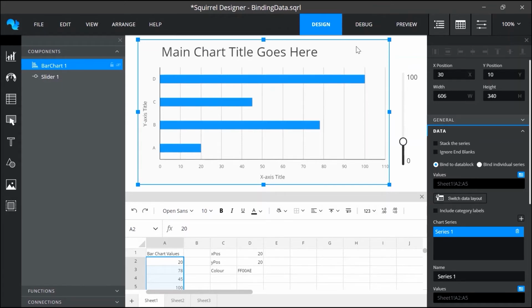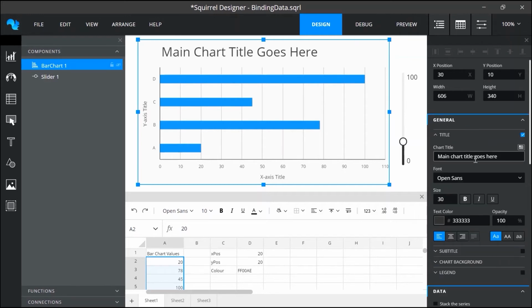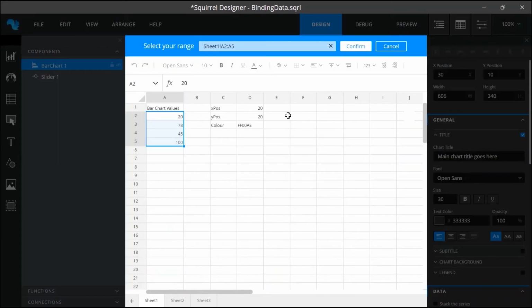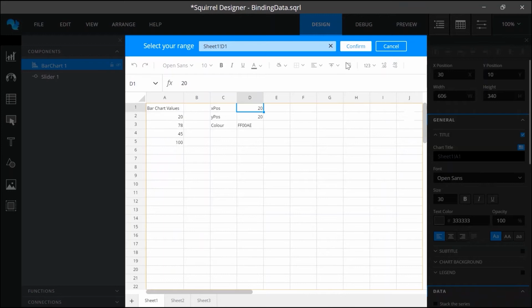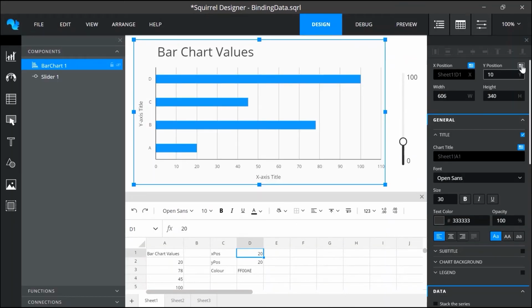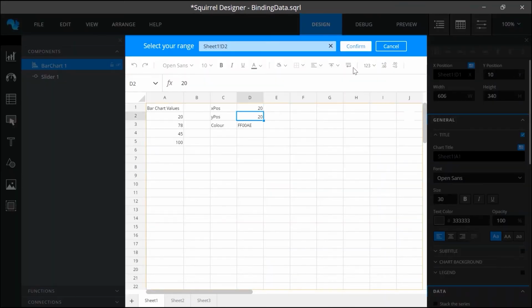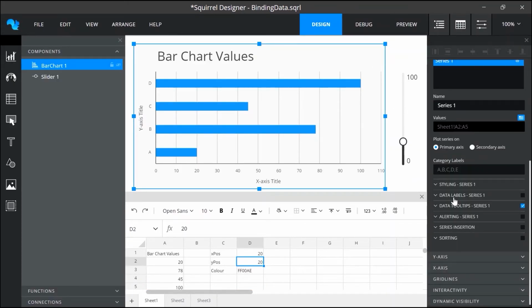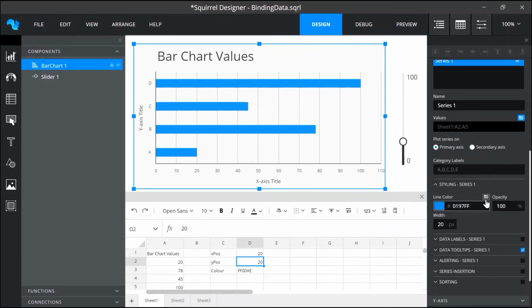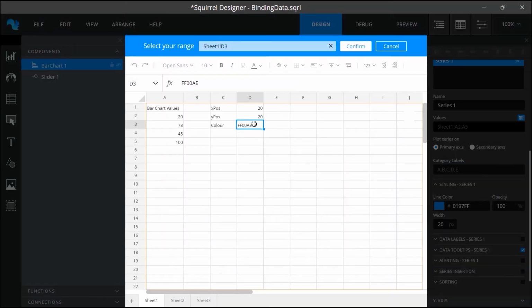As I mentioned earlier, components have a number of properties that can be bound to data in the spreadsheet. It can be titles, positioning values, colors, and many others.